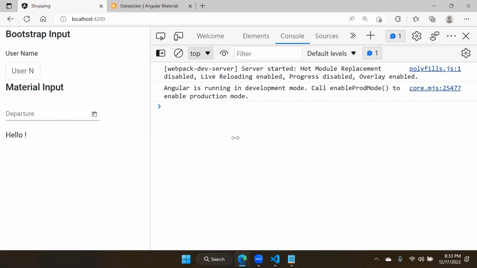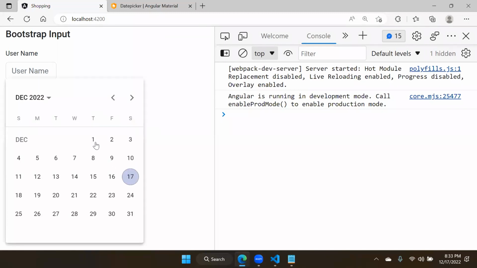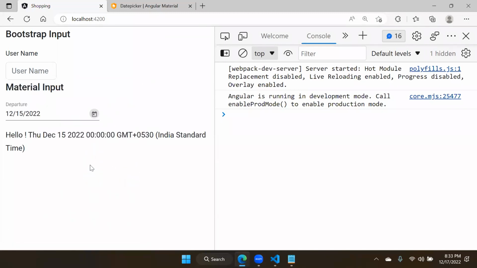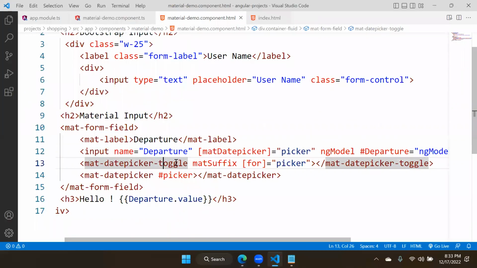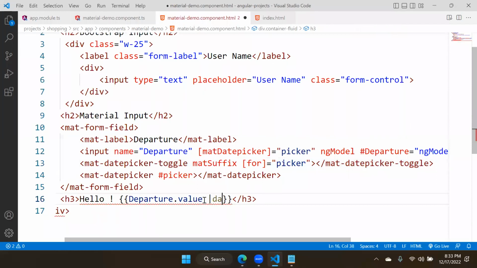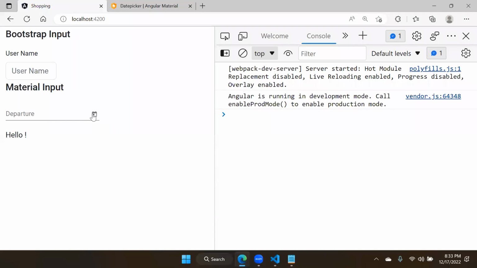And you see they have given this one. I click on toggle, it will open. I select, it will display there. And the date is shown here now. You know, the date is not displayed in a clean form. We have departure.value. We have a pipe, the date pipe. We will use the date pipe. We know already how to display the date in a convenient format. And you see here, I am selecting that and it is displaying.